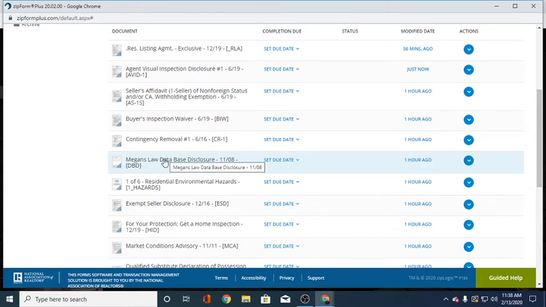So you have your Megan's Law database disclosure. All of these are advisories. These are all disclosures that allow the buyer to know certain things. Like Megan's Law, it advises them that they can go on the Megan's Law website to see the public knowledge of the neighborhood they're buying in. They can check on sex offenders and pedophiles, and anybody that's registered in the database will show up on that website. So that is a disclosure or a notice that lets them know that.